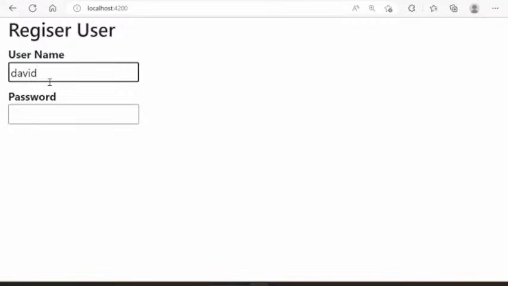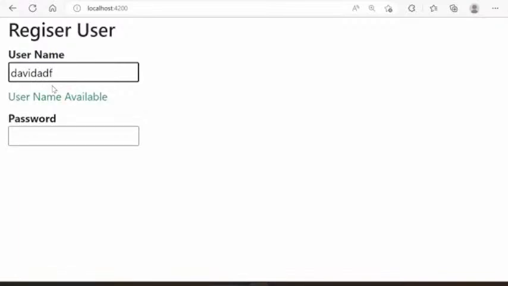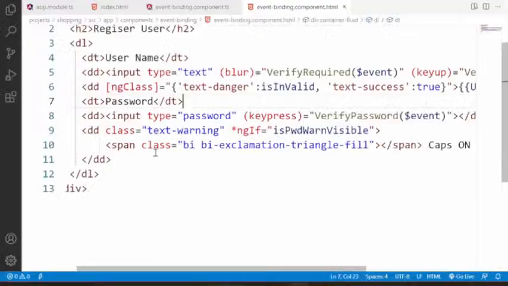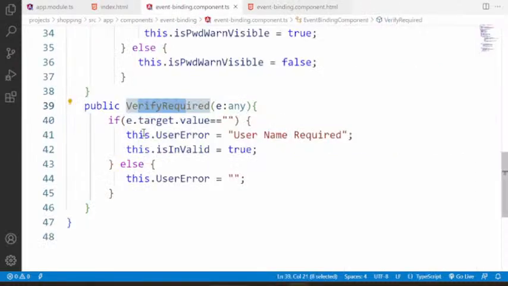But remember, here I entered some name, so that is available. And I click outside, it is hidden again because it is already there. We wrote logic that if not empty, then it will be empty. It will not display the message. But if the username is taken, it should still show that message. Again, logic we have to write. For every concept, you have to write a condition.